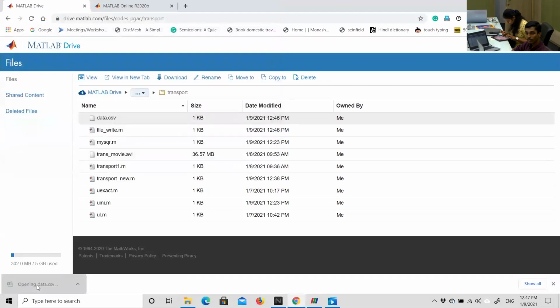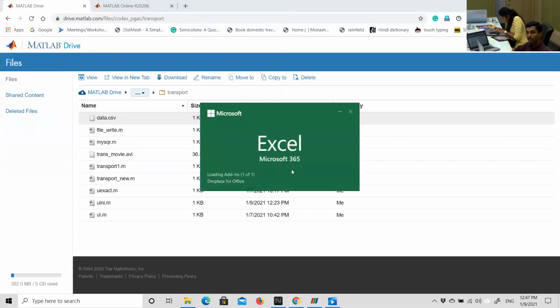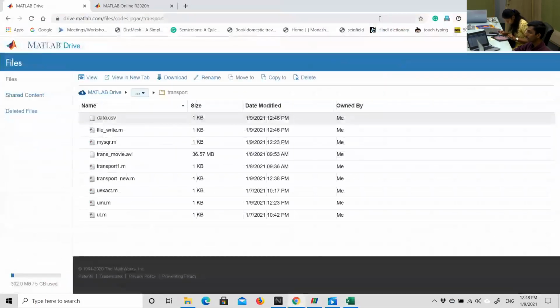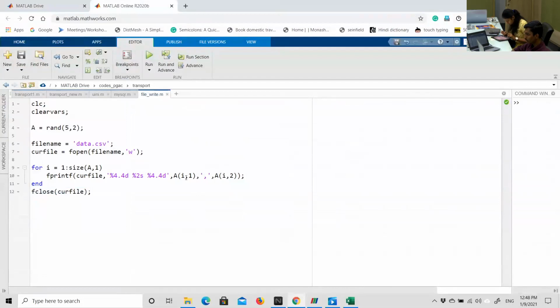And I will open data.csv. Just give it a time. It will open as an Excel sheet. Oh, I forgot something. I wanted to write these as separate lines but did not do that. Now I understand the problem: I haven't given the next line operator. That's the next line operator, \n. Whenever something is written, it will go to the next line. Now I will run this again.